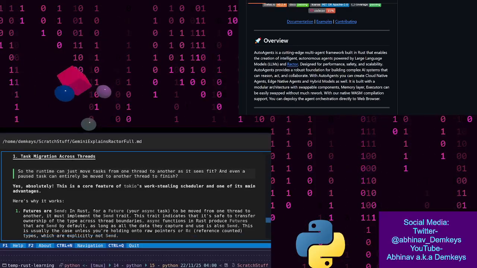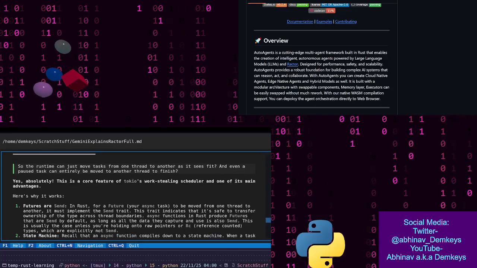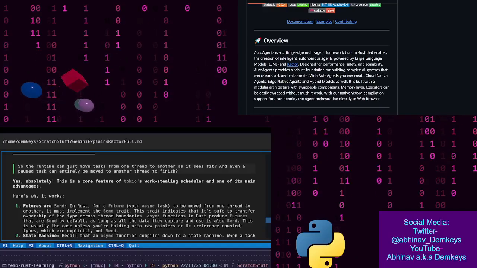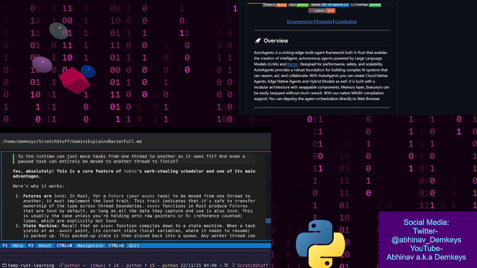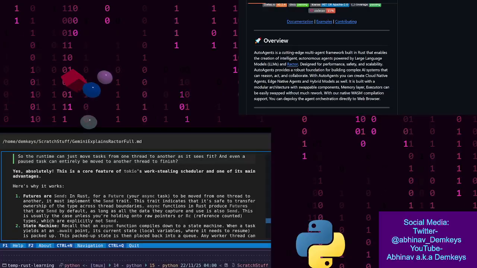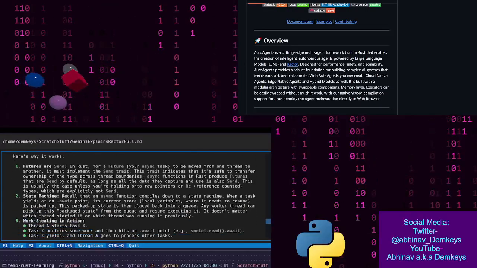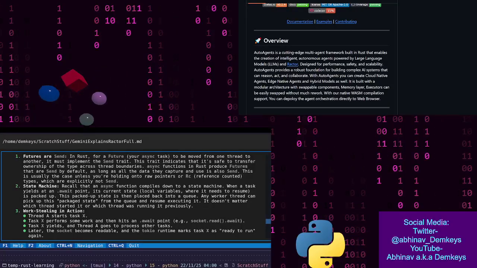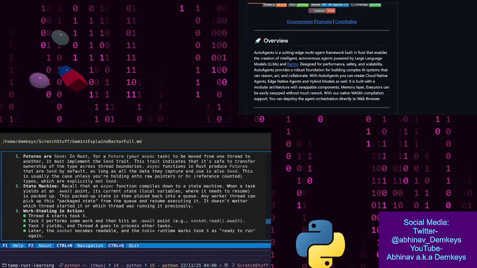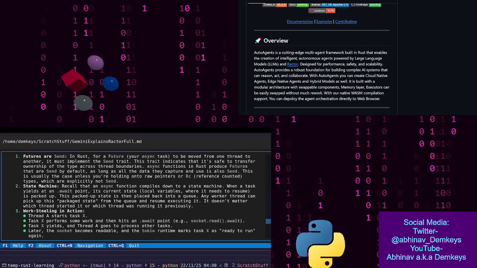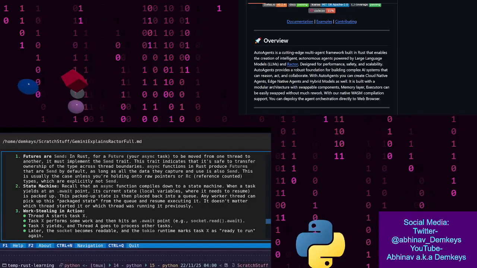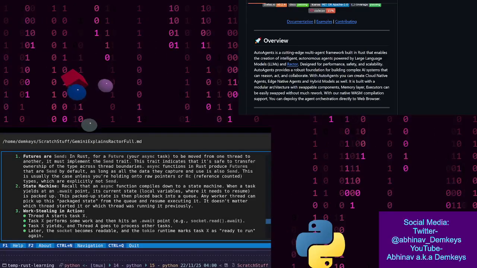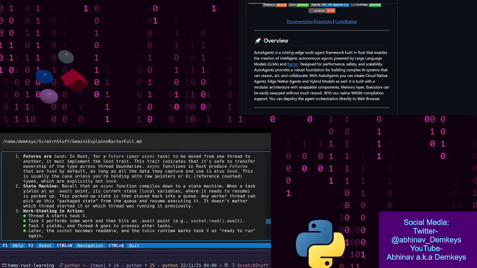Right, task migration across threads. So I'd asked one or two questions there, and it said, yes, absolutely. This is a core feature of Tokio's work stealing scheduler and one of its main advantages. Here's why it works. Futures are Send. I believe this means that they implement the Send trait. Yeah, it mentions that. In Rust, for a future, your async task, to be moved from one thread to another, it must implement the Send trait. This trait indicates that it's safe to transfer ownership of the type across thread boundaries.